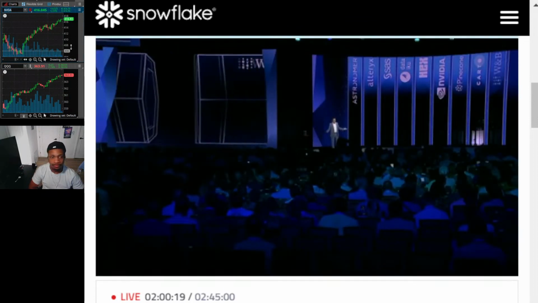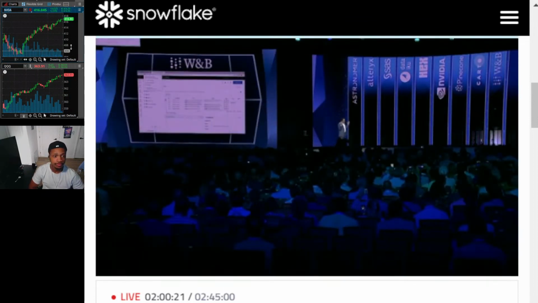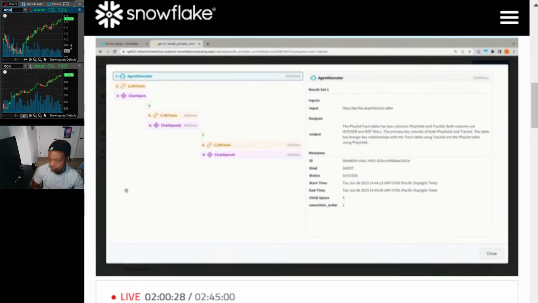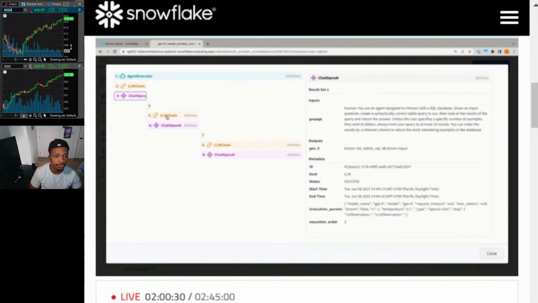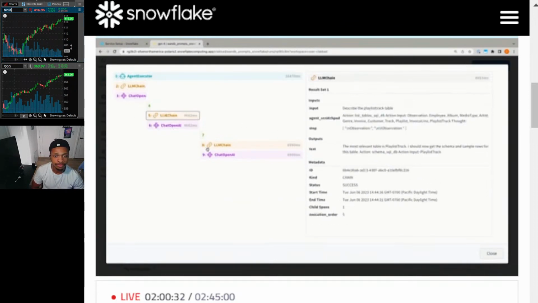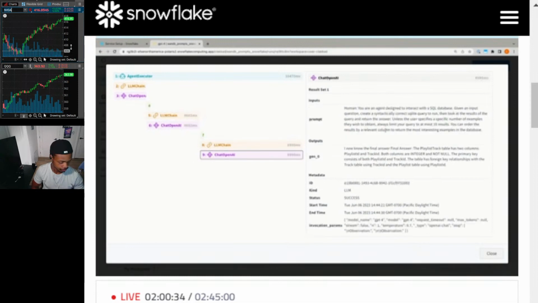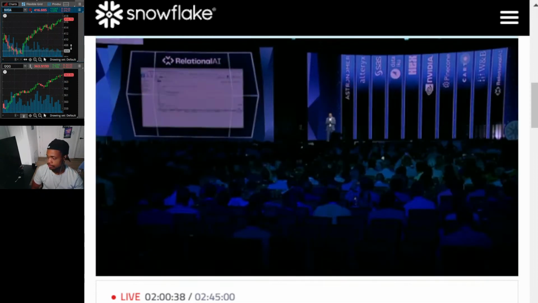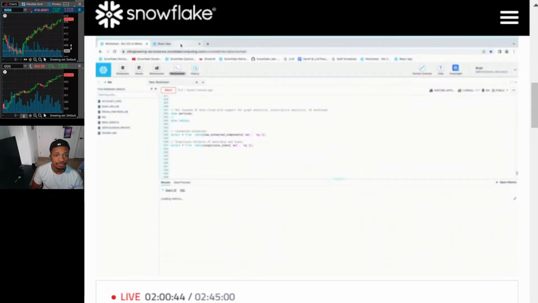Weights and biases, many of you know them. Company to do ML ops, and very, very important to be able to trace and evaluate LLM models, again in Snowpark Container Services. And last but not least, if you want a graph database inside of Snowflake, relational AI running inside with fraud detection.